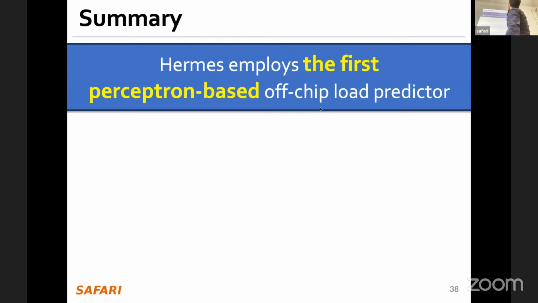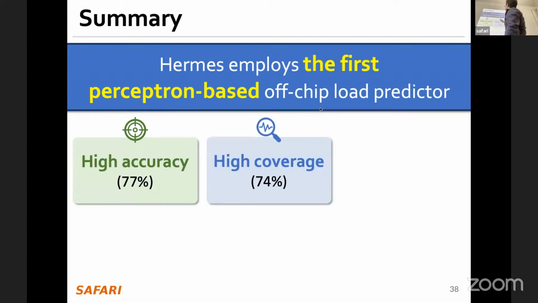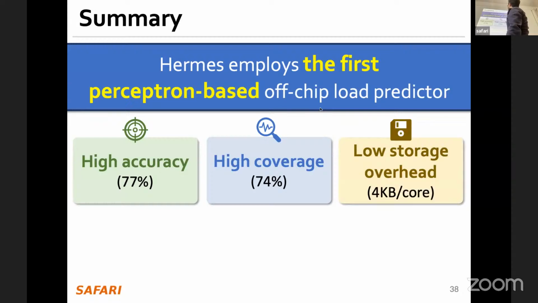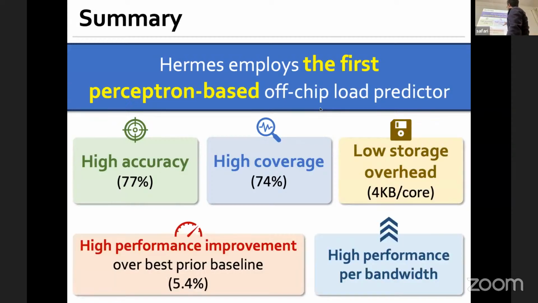Hermes employs a first perceptron-based off-chip load predictor that has decently high accuracy. It's not extremely high, not more than 95% or so, but it has decently high accuracy and decently high coverage of load prediction with lower storage overhead, and it provides high performance benefit as well as high performance benefit per bandwidth.